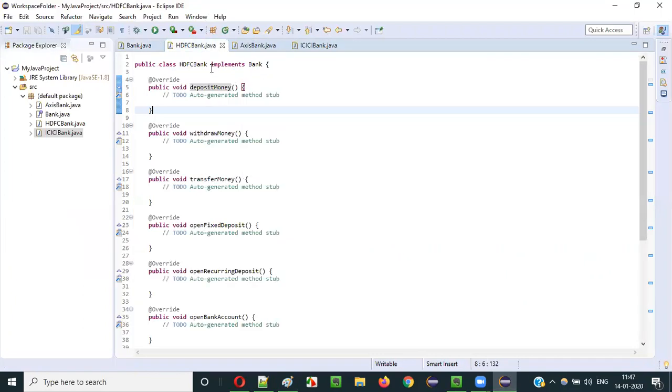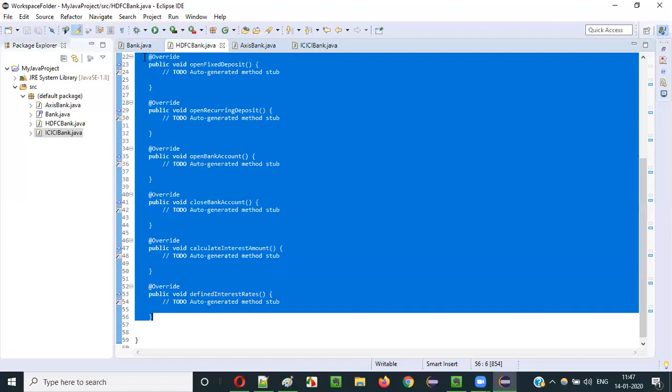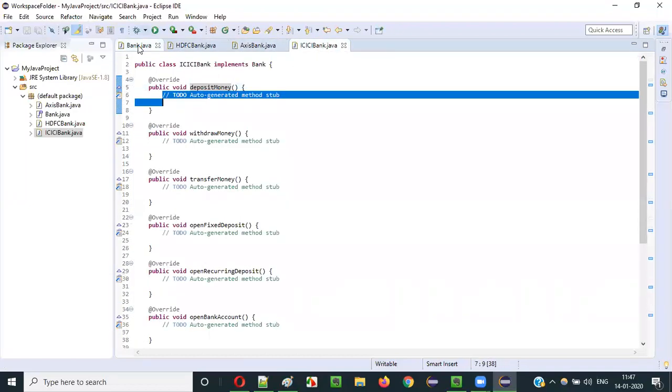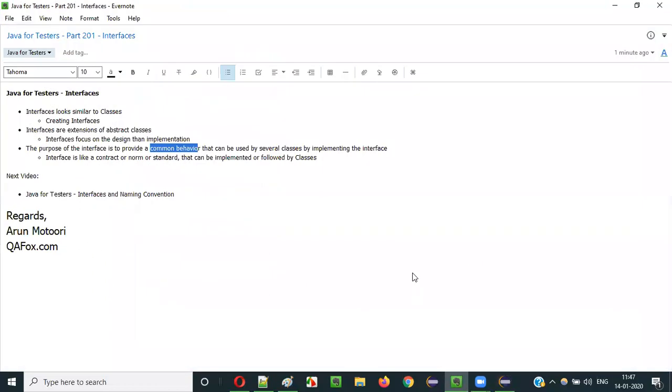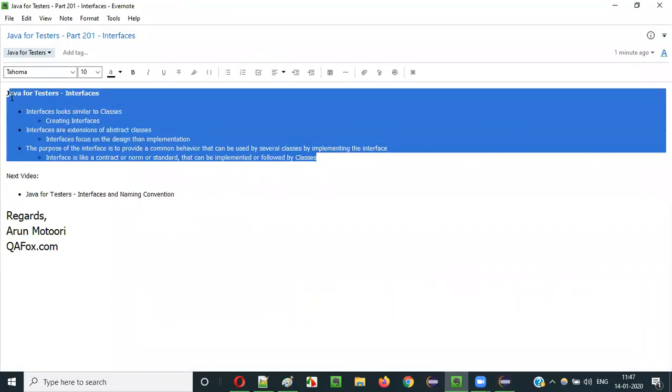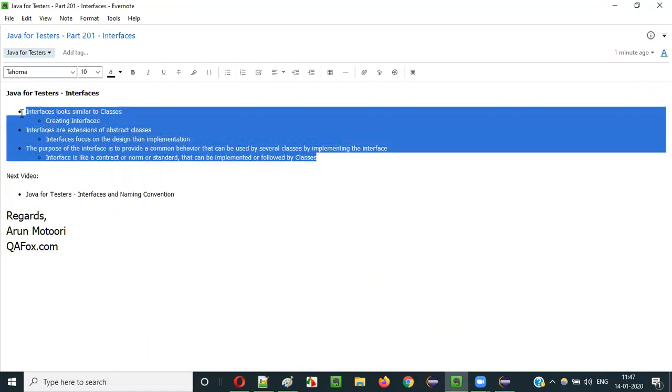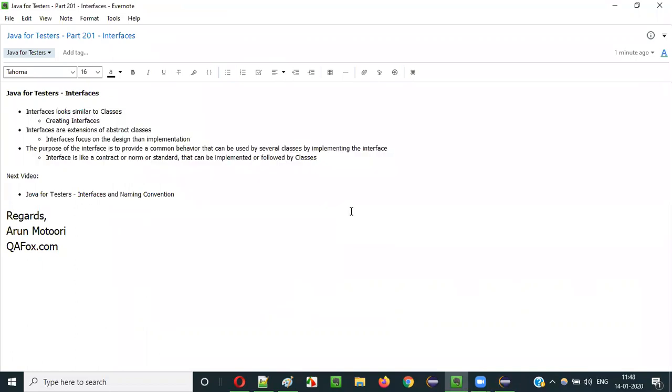Implementation will be done by the classes which are implementing this interface. The classes implementing this interface have to implement the abstract methods of this interface. Only the design will be done here. Implementation will be done by the classes implementing the interface. So guys, at a high level, this is what exactly the interface is. The interface is like a contract, norm, or standard that can be implemented by the implementing classes. That's what exactly the interface is in Java.